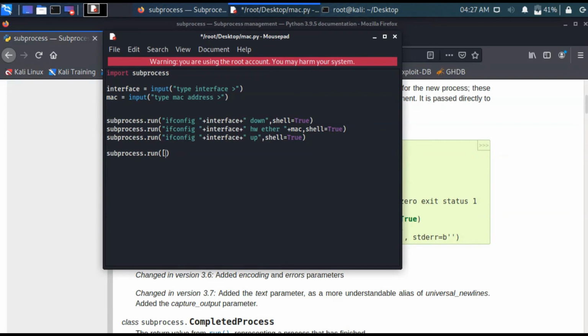This bracket is called a list. In the list, every command will be written as a separate string. So the first one is ifconfig. Next, we use a comma to separate. In the earlier approach, we used plus interface plus to separate each part, but in a list, we use a comma to separate each command.